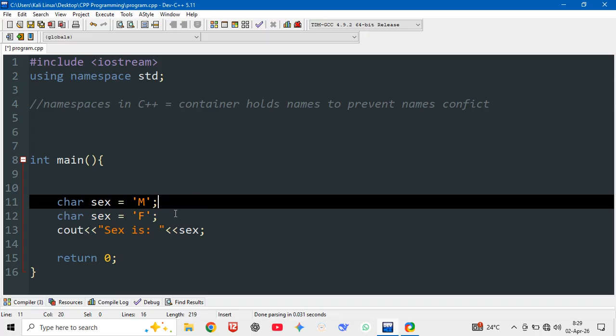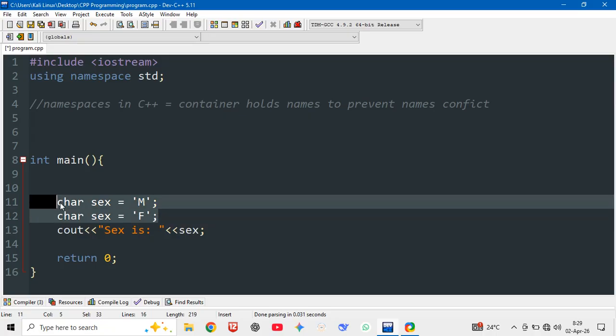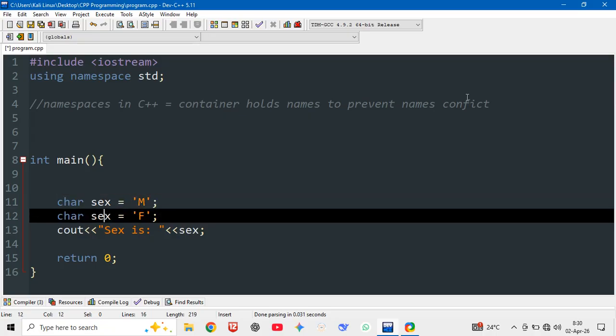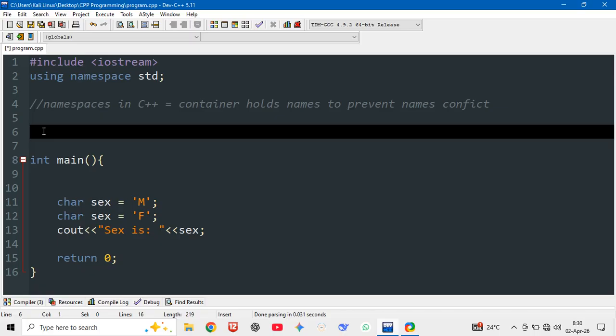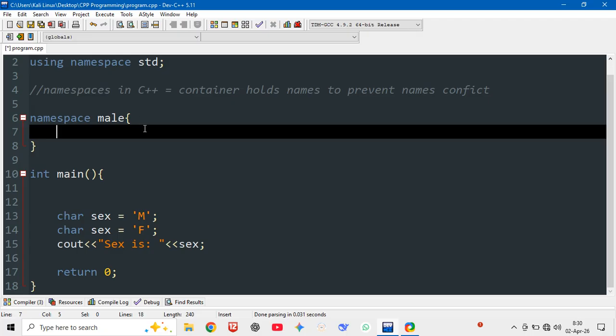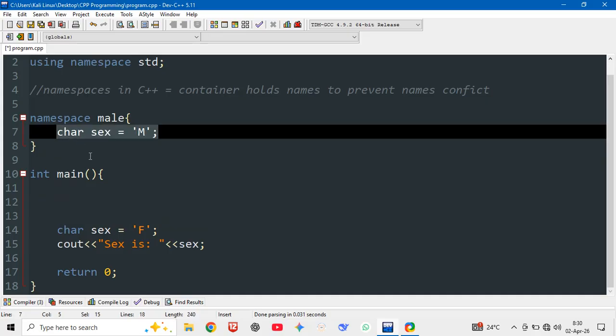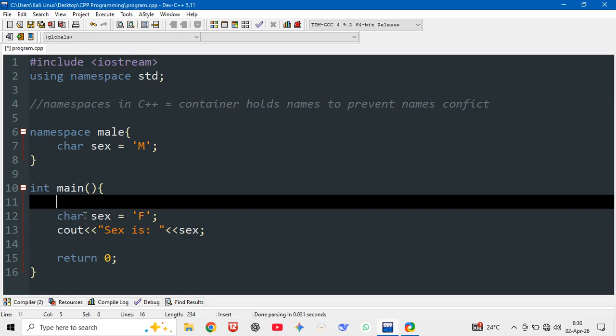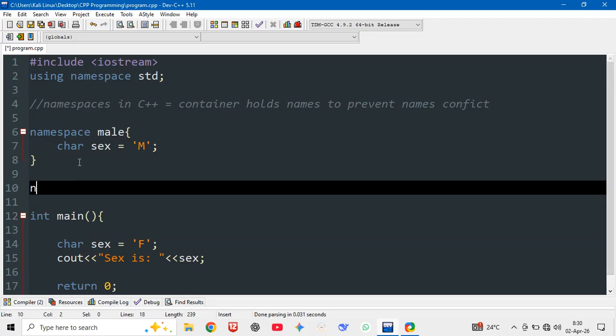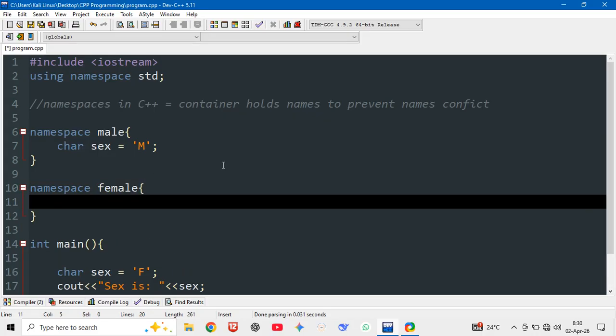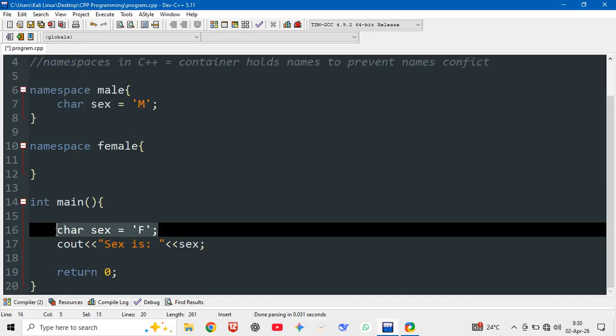To solve this problem, we have to define namespaces that will hold these names and prevent the conflict you have seen. To do so, before the main function, let's define a namespace, for example namespace male. This will store all variables for male, and I'll move my variable to the namespace male. Then I write another namespace, namespace female, and in it I will store this sex for female.